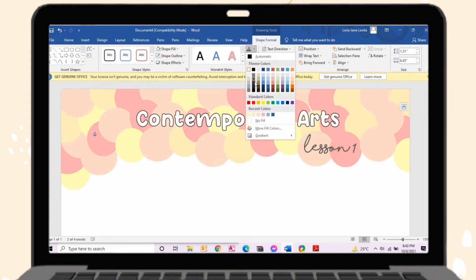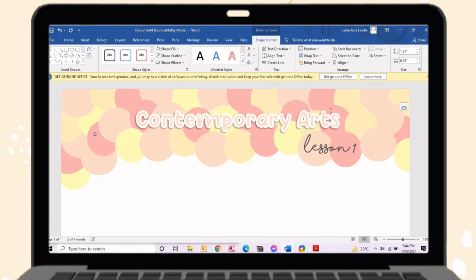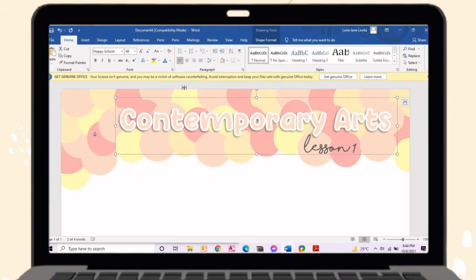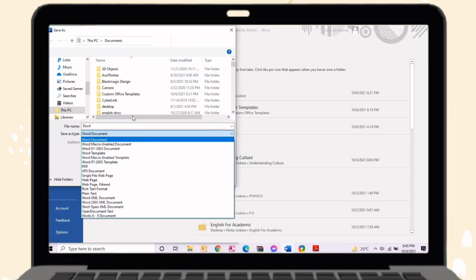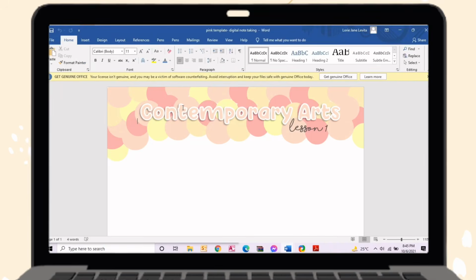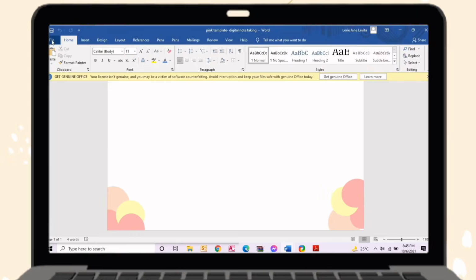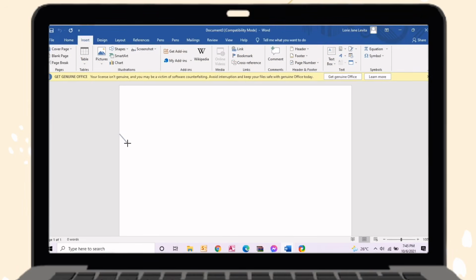Insert a text box so you can add your title. Just add a shadow to the text so it would look more visible. After that, just save it as a Word template so it is not a hassle for you to make a template in our note-taking. So let's proceed to our next template.